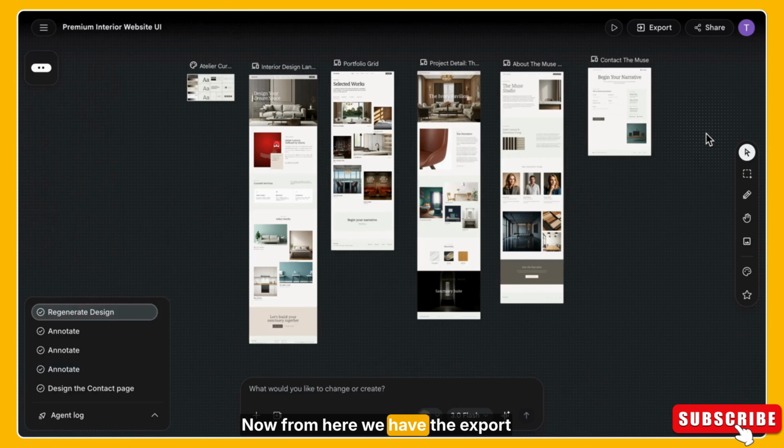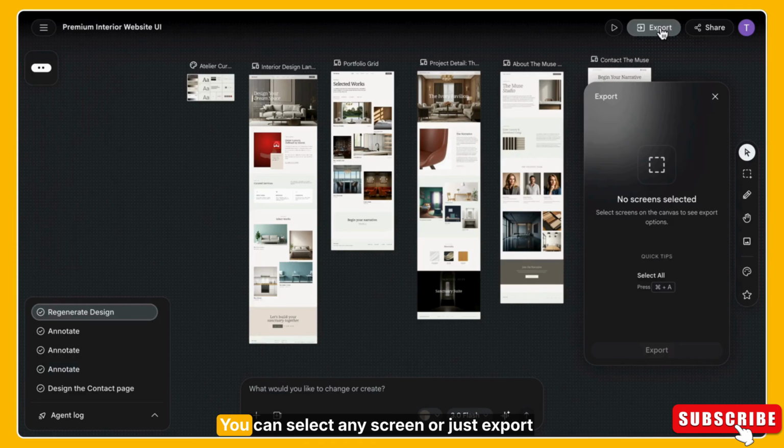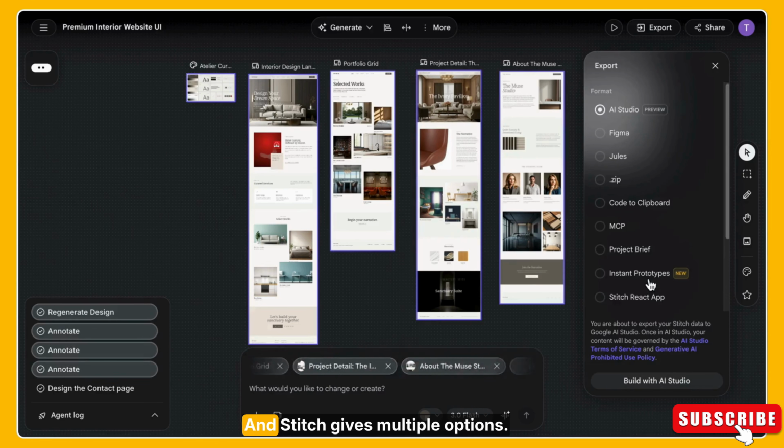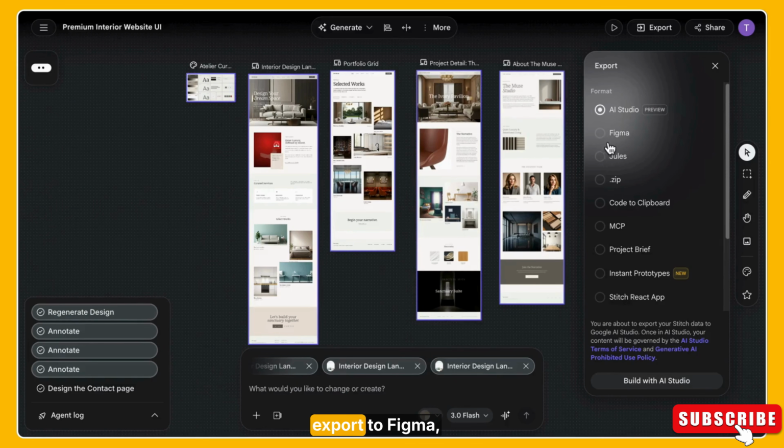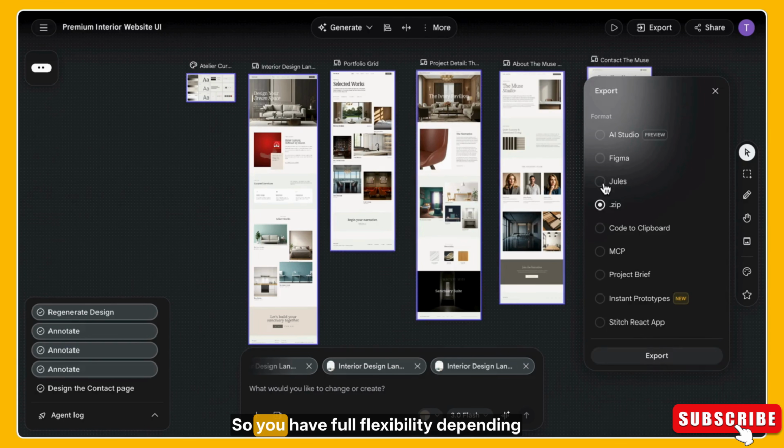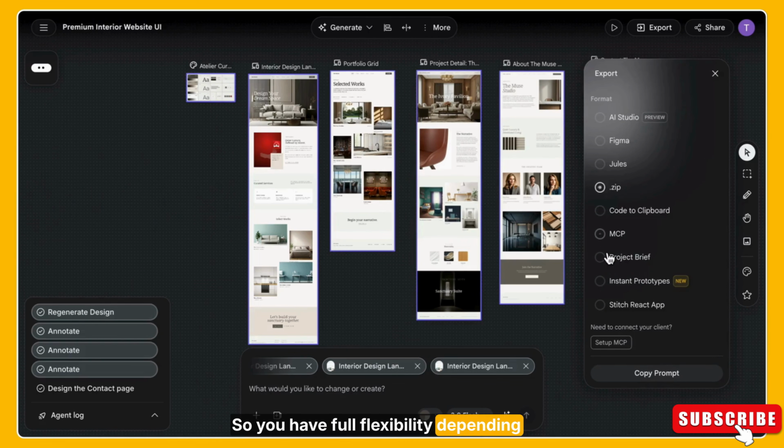Now from here we have the export option. You can select any screen or just export everything. And Stitch gives multiple options. You can send it to Google AI Studio to build a real website, export to Figma, download it as a zip, or even copy the code. So you have full flexibility depending on what you want to do next.